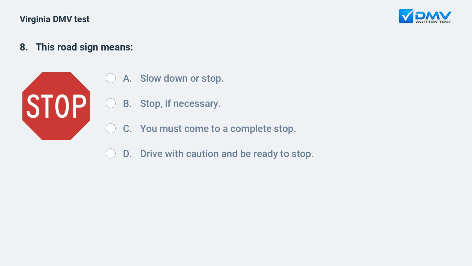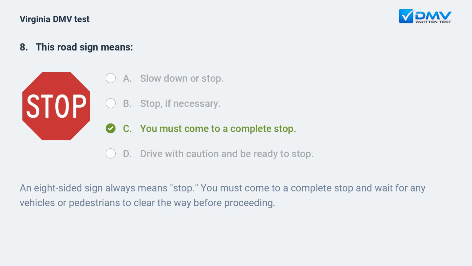This road sign means A. Slow down or stop. B. Stop, if necessary. C. You must come to a complete stop. D. Drive with caution and be ready to stop. C. You must come to a complete stop. An 8-sided sign always means stop. You must come to a complete stop and wait for any vehicles or pedestrians to clear the way before proceeding.